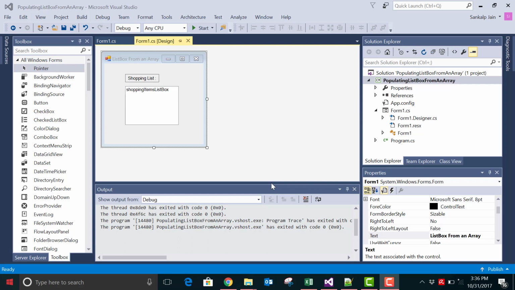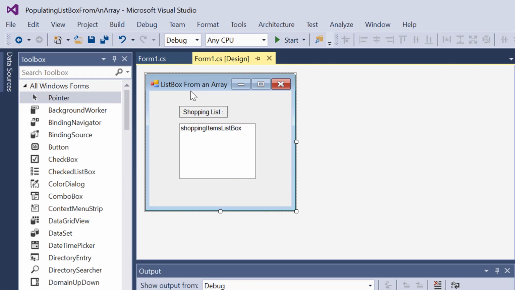Visual Studio. I have already designed the design view wherein you can see that I have a form which is titled list box from an array. There's a label titled shopping list. Border is set to fixed line and the text is aligned at the center, and below that you can see that there is a list box whose name property is set to shopping items list box.